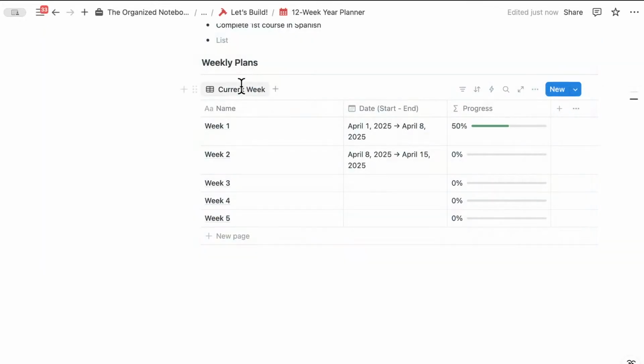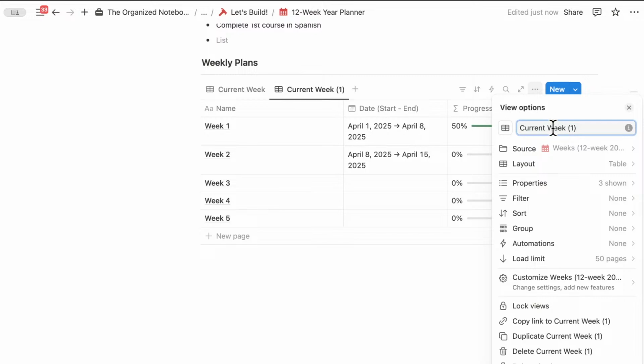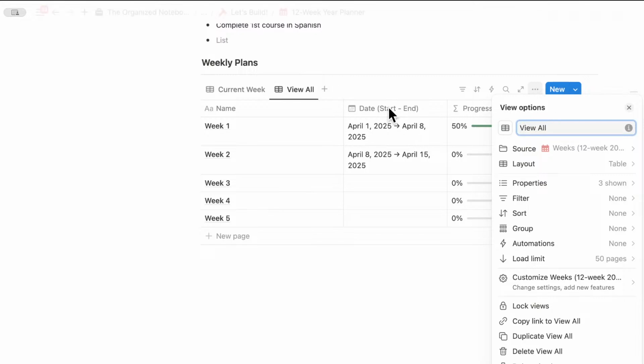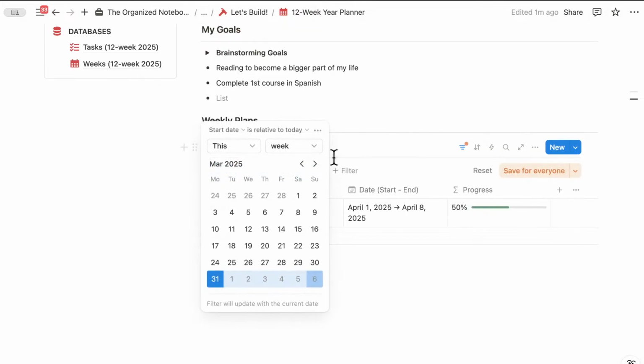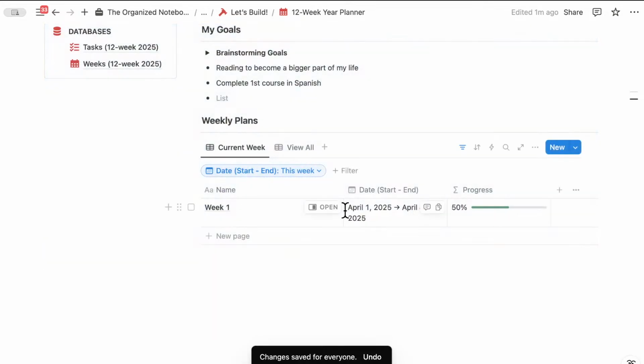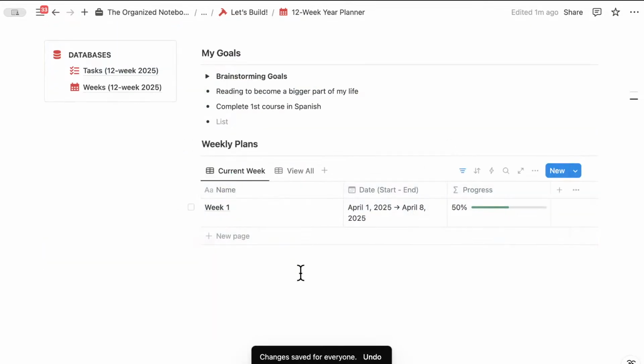And also we can duplicate this one and call it view all. So for the current week, you can set a filter so that the date is relative to today, this week, save for everyone. So now you can see only this week.